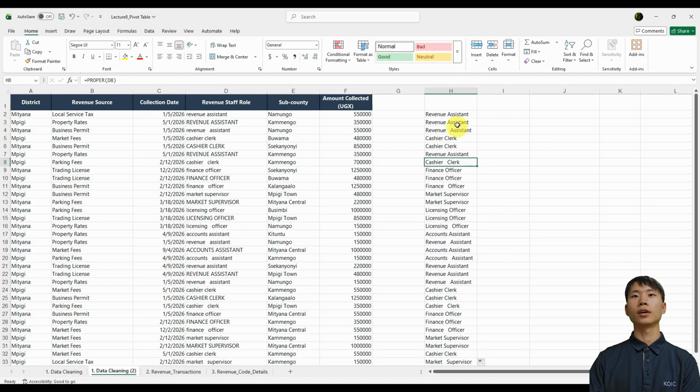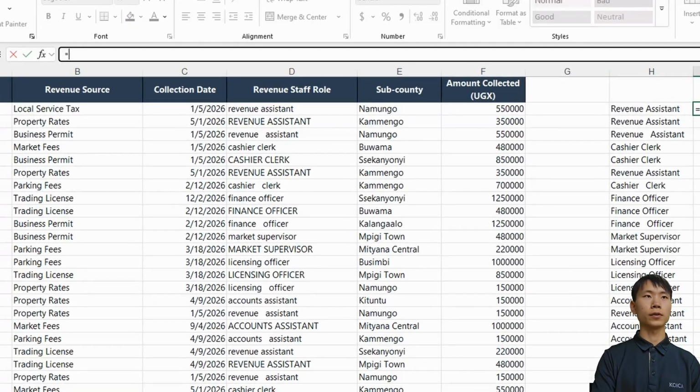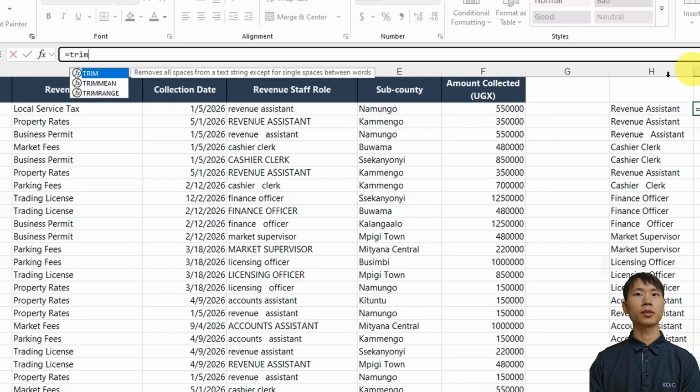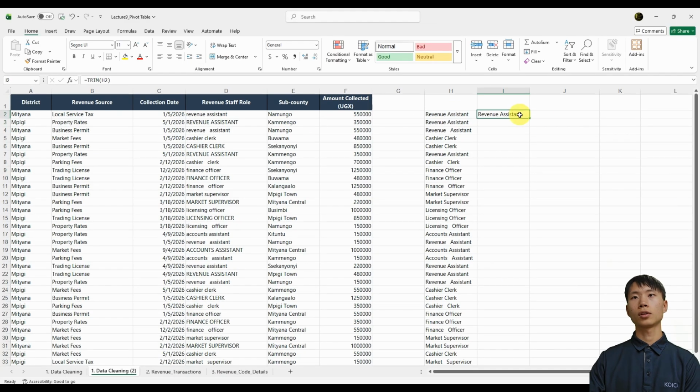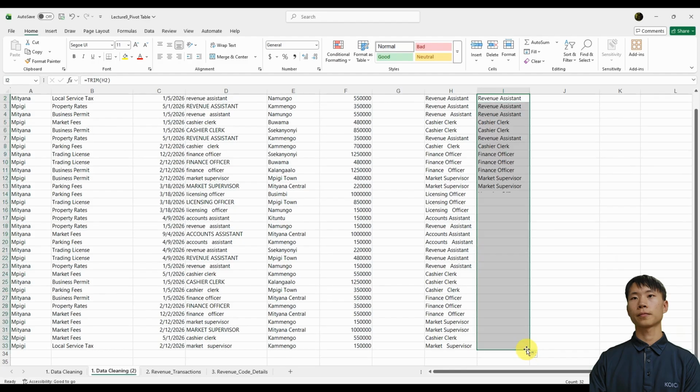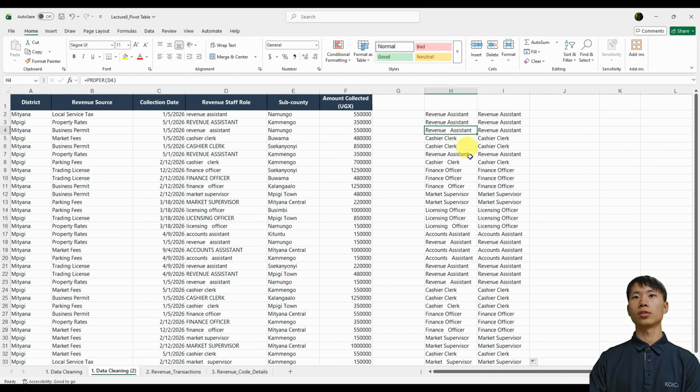and I want to change all these spacings to become unified. One way that we can use is the trim function. If we use the trim function, the explanation here says the trim function removes all spaces from a text string except for single spaces between words. So these multiple spaces are going to become just one space. Let's try this one using the H2, and now let's drag this down.